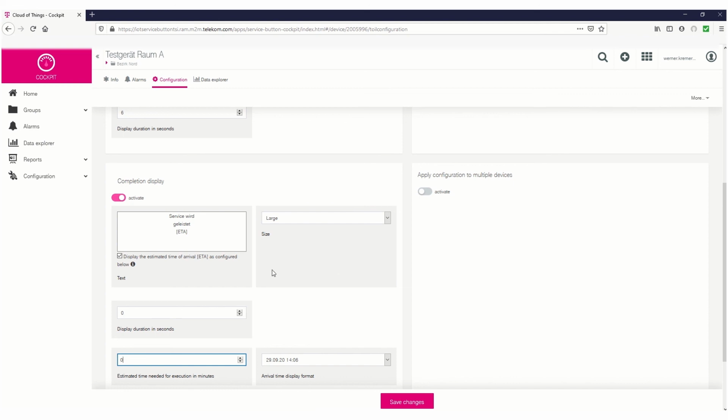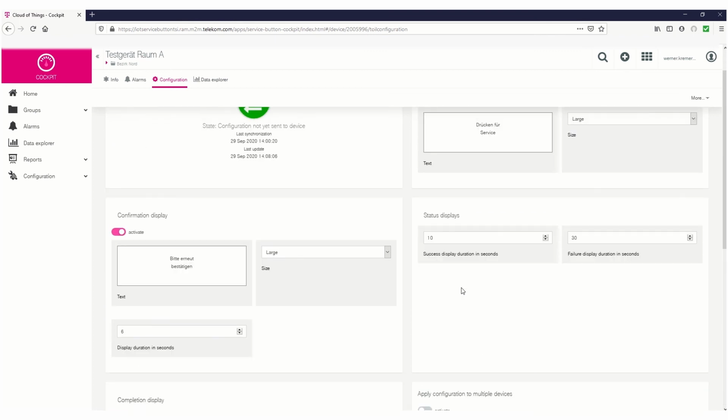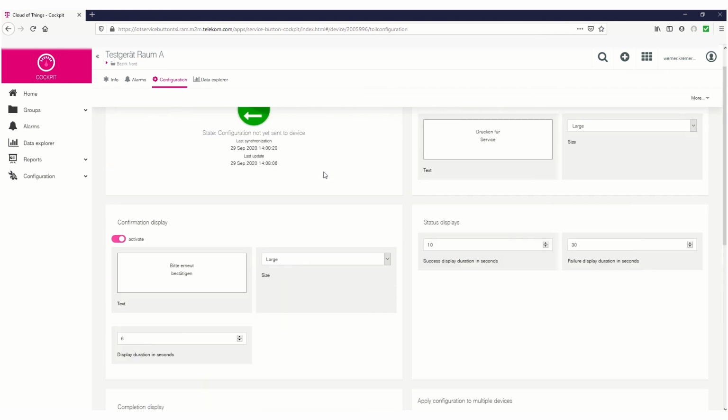If you have done all these changes, you can save them, and as soon as you click again on the service button, this configuration will be transmitted to the service button and will become active. All in all, this is a new UI, which is much more intuitive compared to the old one, and where you can do all configurations of your service button.